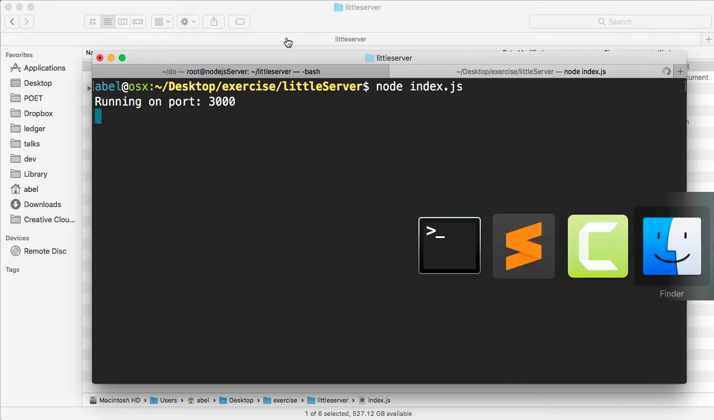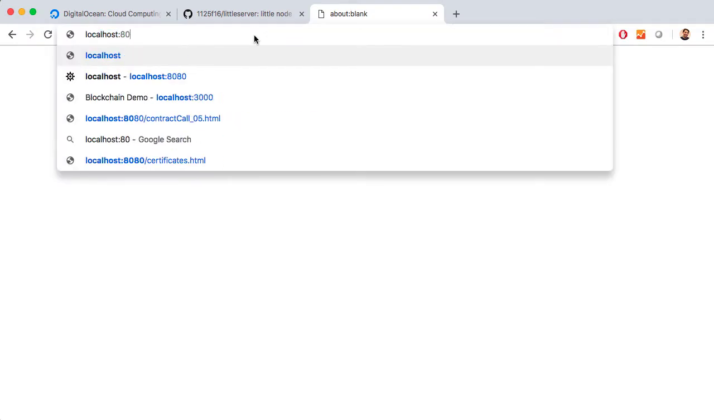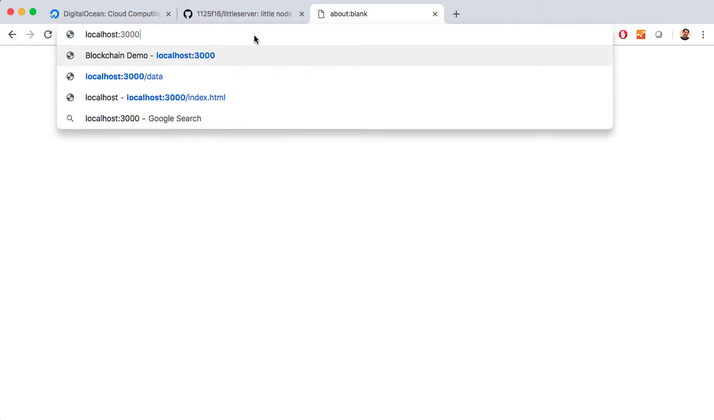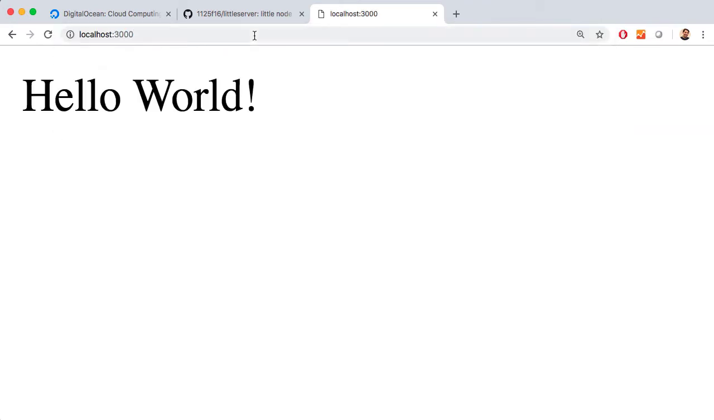I'm going to move to the browser. I'm going to enter that address. And in this case, it is running on port 3000. And as you can see there, we get the hello world back.